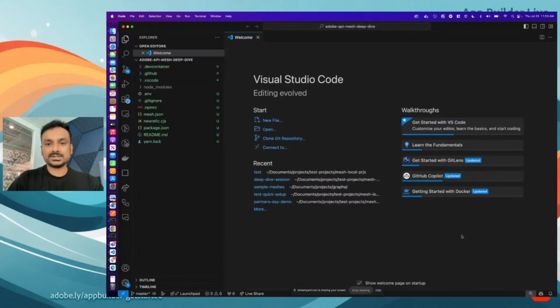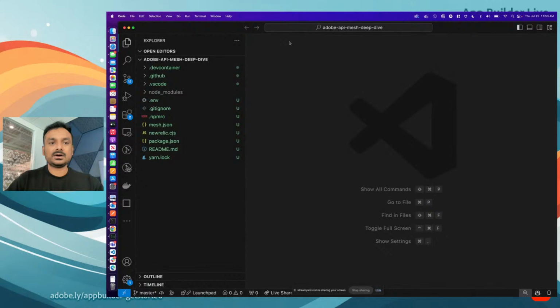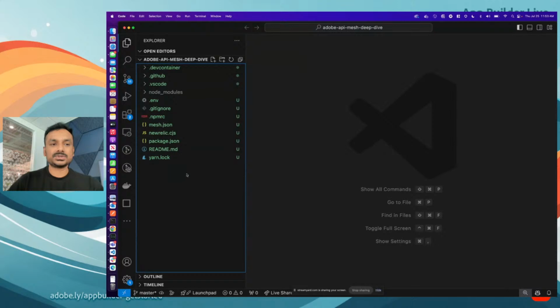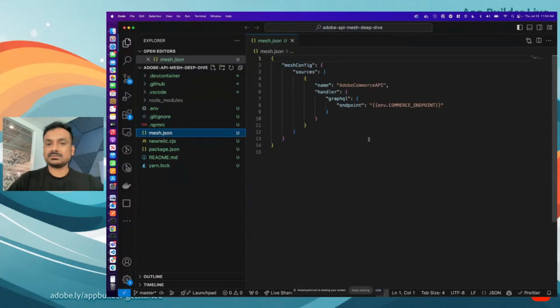Let's close this. Let's increase the size a bit. All right. So this is exactly how earlier I was showing how my folder structure is going to look. And since we said yes to Git, VS Code automatically picked up all these things. We'll get to that soon. But then let's look at the mesh.